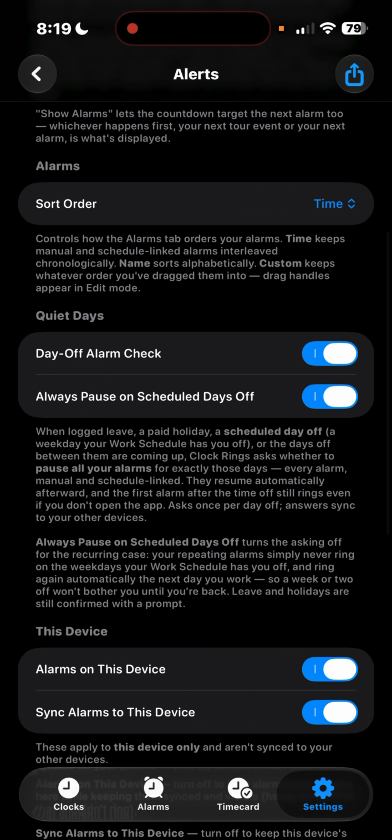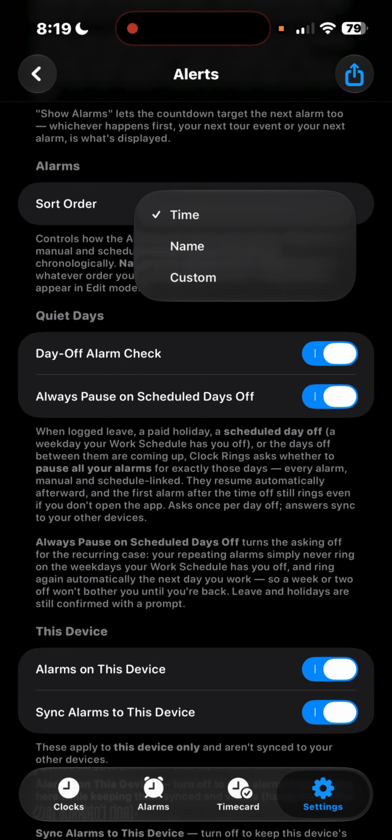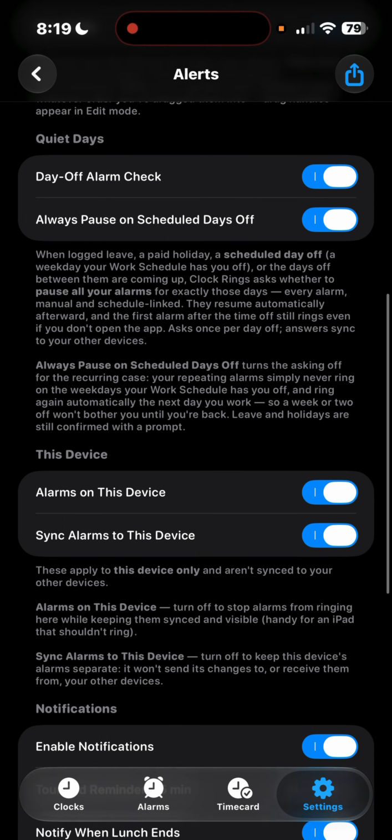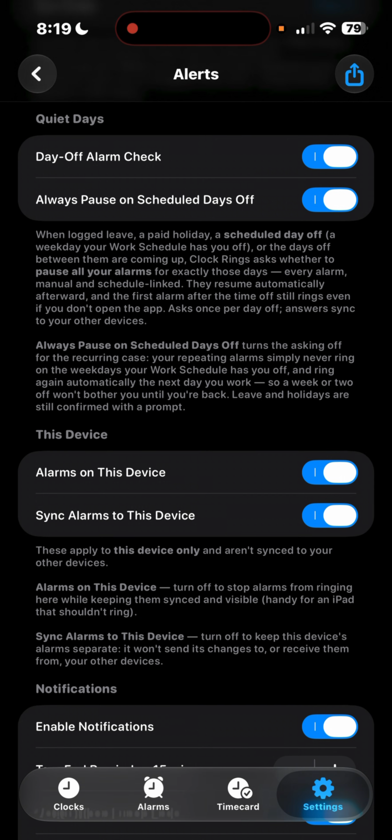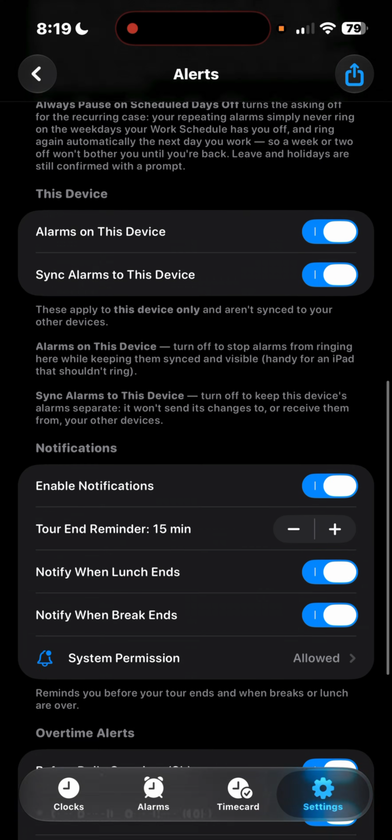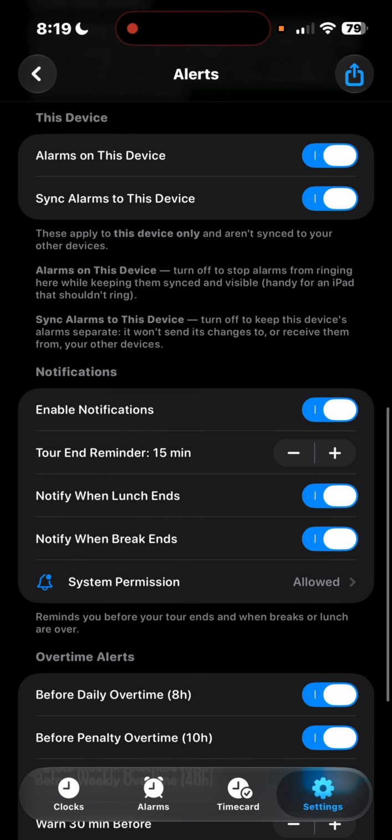Here's how your alarms are sorted. It's your choice. And here's your quiet days. I have a lot of information under every area, so you might want to read over that. This section right here where it says alarms on this device, that's important because if you have an iPad at home, you might not want your iPad to be ringing all of your alarms while you're at work because your iPad is at home.